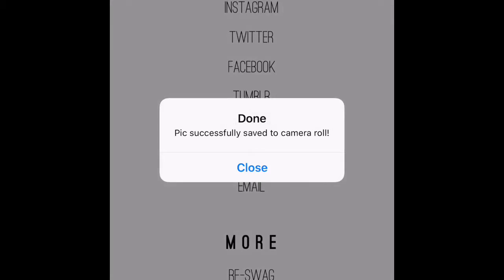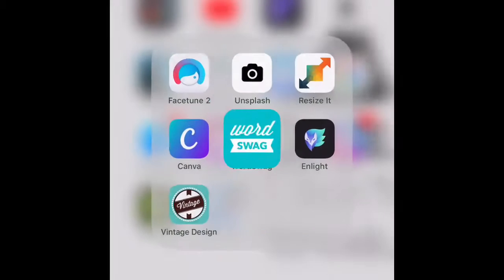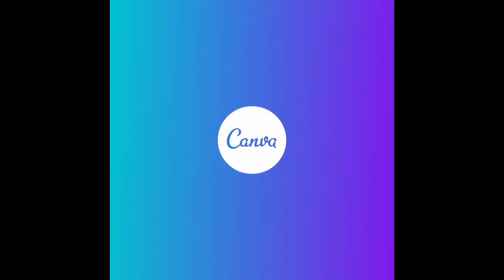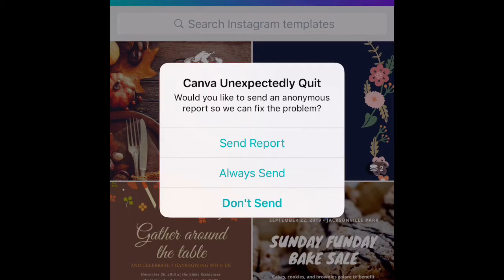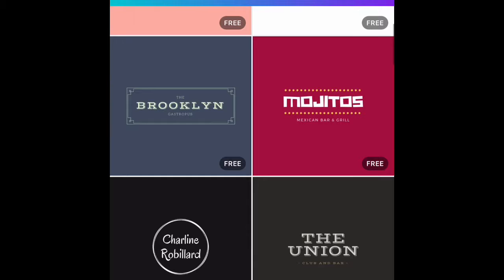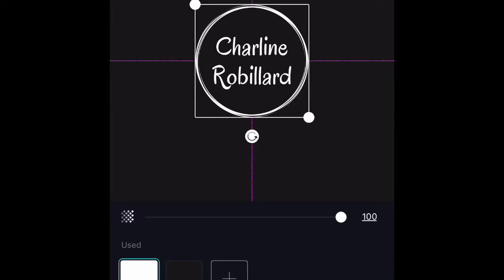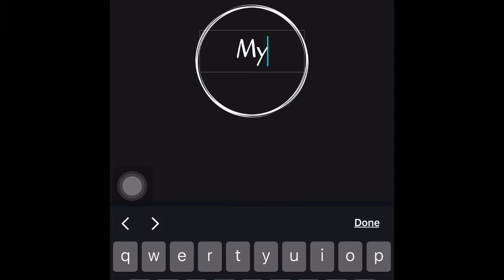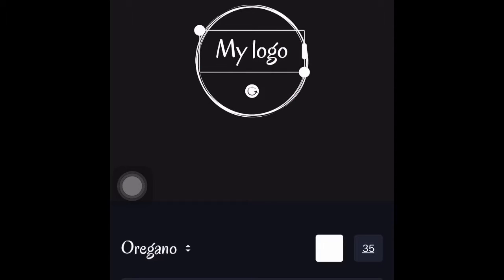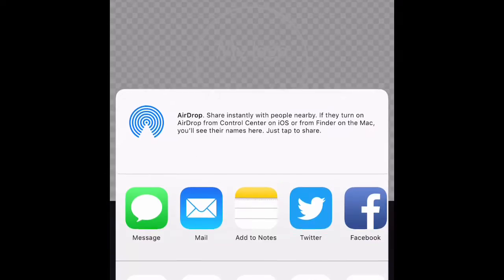So once we save the photo, we're going to go back out here and choose Canva. And in Canva, you can actually choose if you want to use a logo at the top. You can adjust the text. I actually just used a round one. I'm going to put my logo here, and then save as a PNG image so that it is going to be transparent with a transparent background.